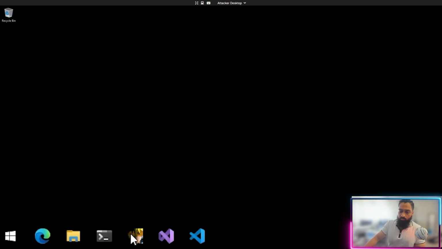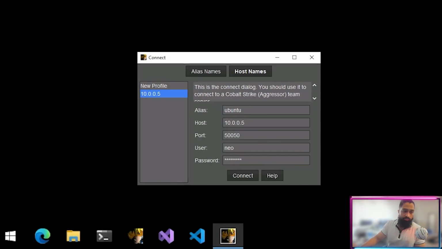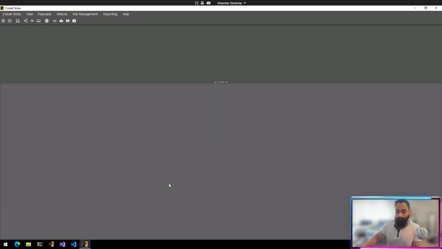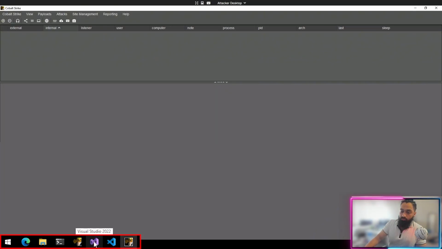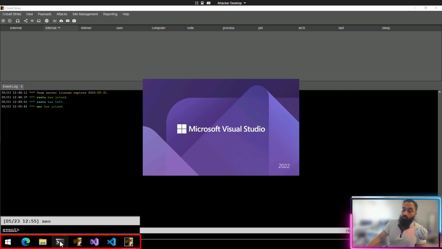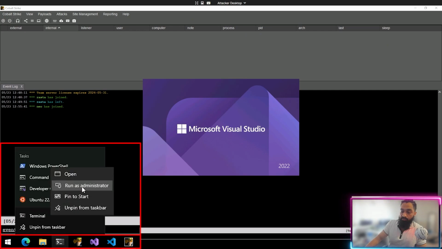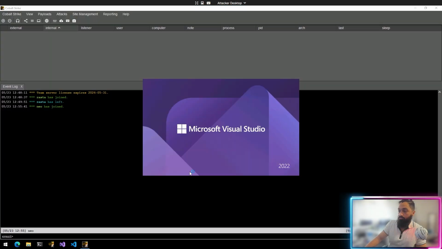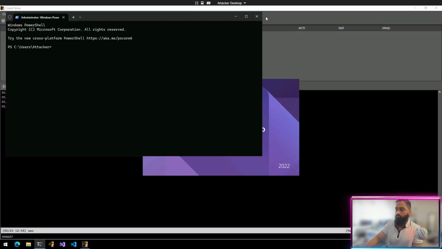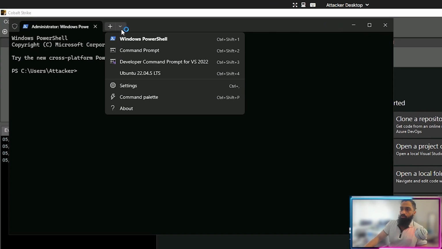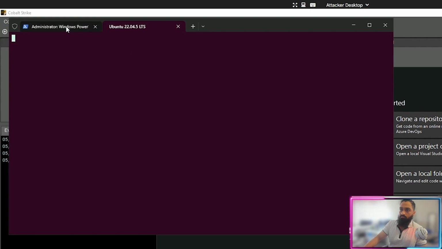Like I said, we will be using Cobalt Strike in order to receive the callback and get a beacon. I'm going to start up my Cobalt Strike and we'll be building our dropper in Visual Studio. We'll also be using the terminal, so I'll start up my terminal as Administrator. We will be using Python and WSL, so I'm going to start that up as well.